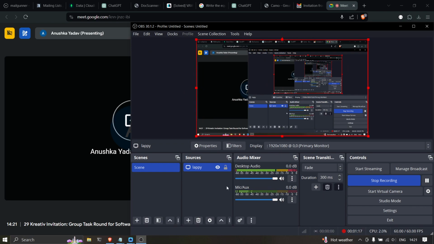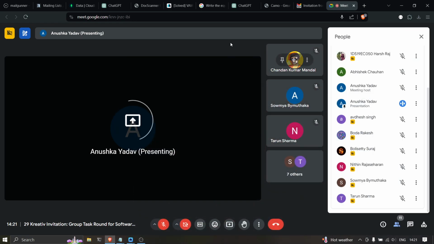Now, you will be asked to share your screen throughout the task. So you have to keep your screen sharing on. Before you share your screen, please keep in mind to close off anything that is private and personal to you. For privacy reasons, close off anything that is private and personal to you since your screen will be visible to all throughout the task.